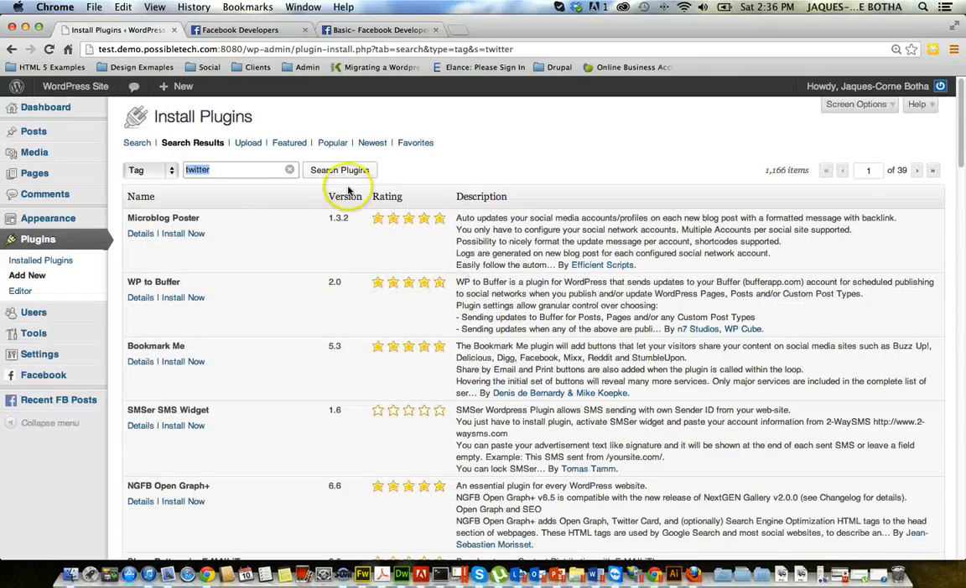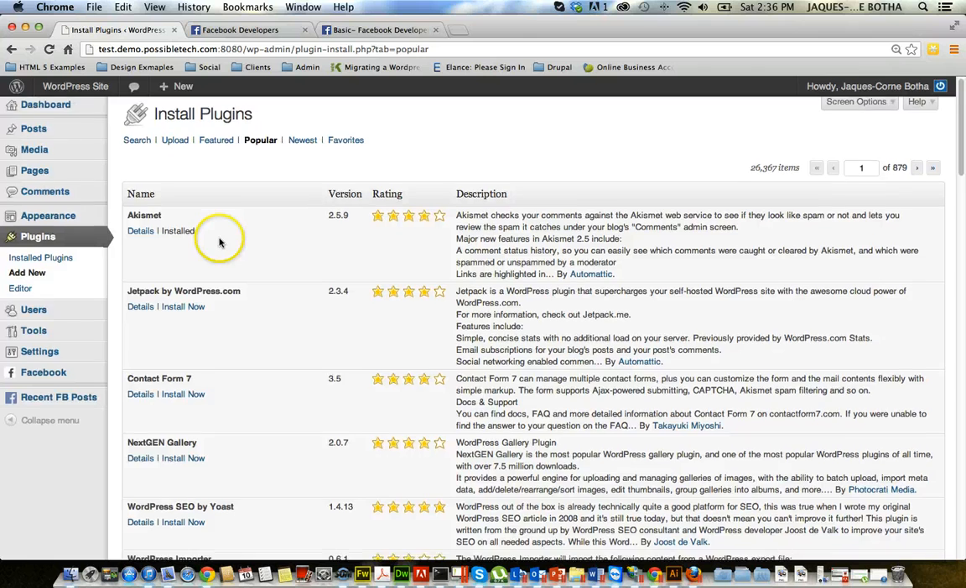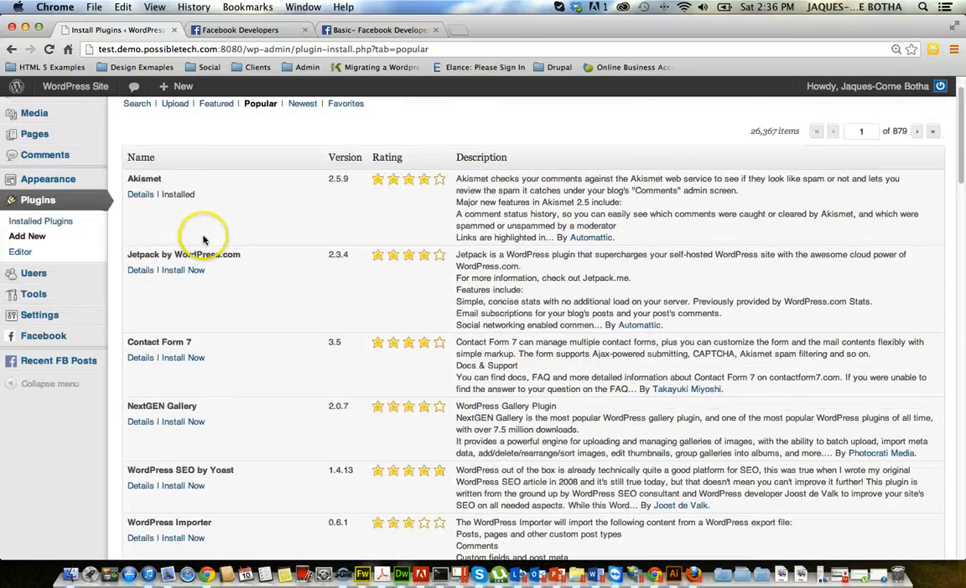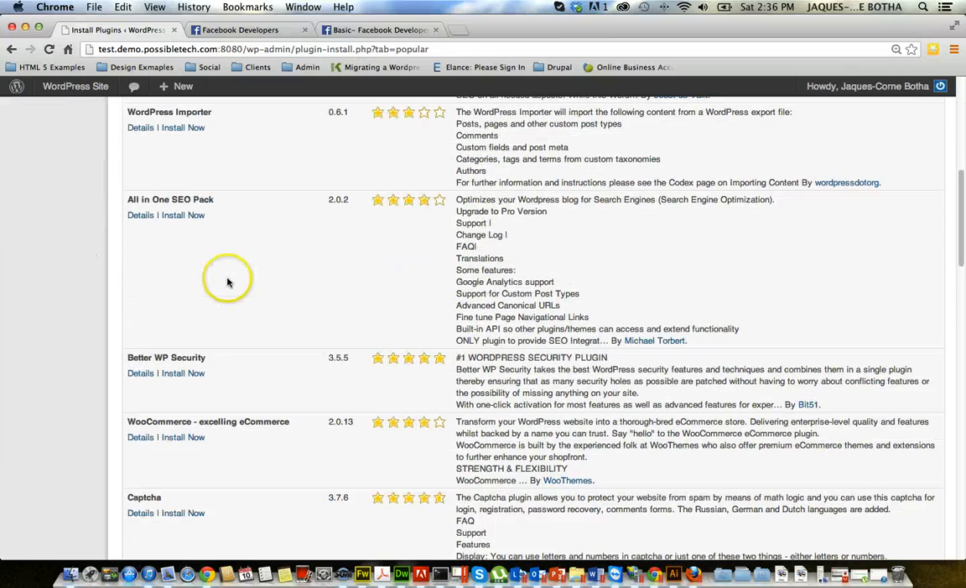so this is not what we want. That's one thing about WordPress, there's so much nonsense in between everything. It takes time to get the right thing. So I'm just gonna go to popular, and in popular we can have a look at what is popular and how we can use that. So Jetpack is a plugin that supercharges your self-hosted WordPress site with the awesome cloud power of WordPress.com. So that's not really what we want.